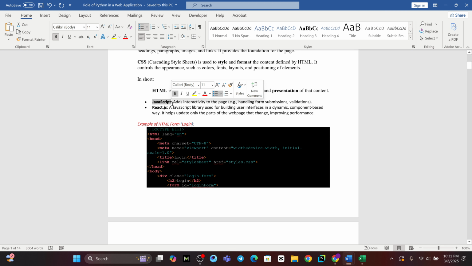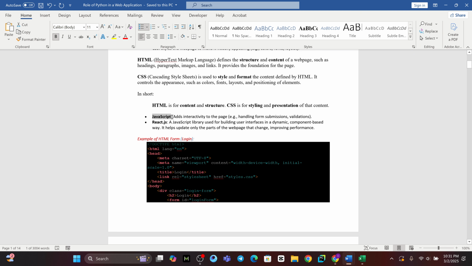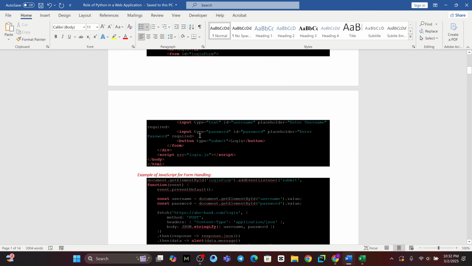JavaScript is the next thing. So, what is JavaScript? JavaScript is something that adds interactivity to the page. For example, handling form submissions, validations. Okay. So now we will come to this part in a minute because I have to tell you what it means by adding interactivity to the page. We will talk about it in just a while. And React.js is just a JavaScript library which is used for building user interfaces in a dynamic way. So as I told you, you don't have to worry about React.js right now. So let's move forward here.